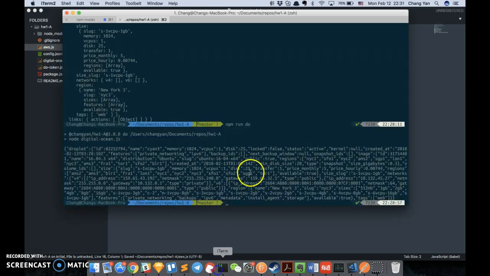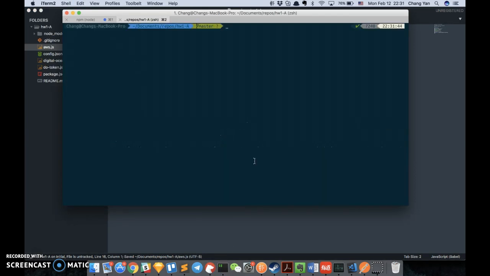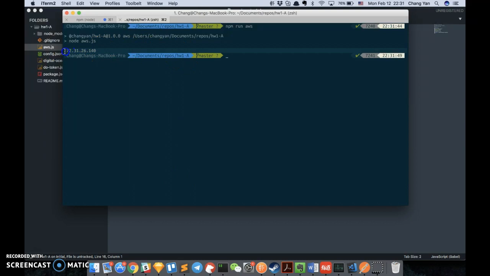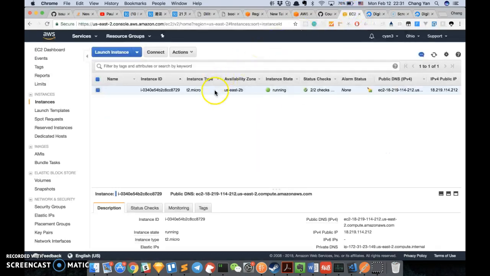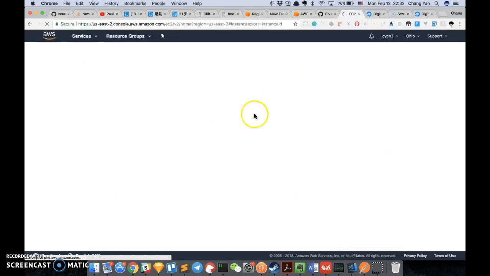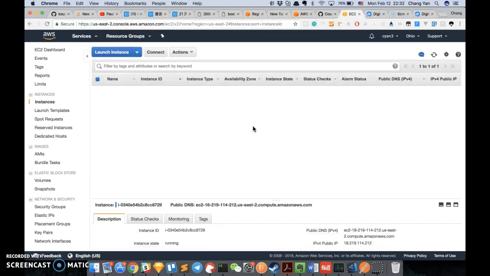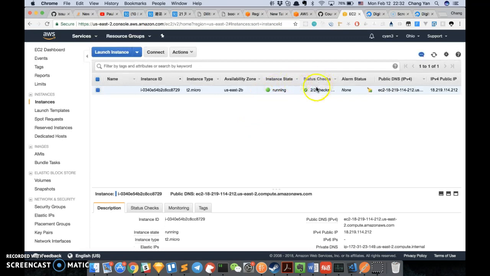Okay, let's try that. We want to npm run aws. Yeah, as you can see here, this is the IP address that is returned back from the server. And if you check the dashboard, you can see this is the running server, the virtual machine that you just created, which is quite clear and straightforward.